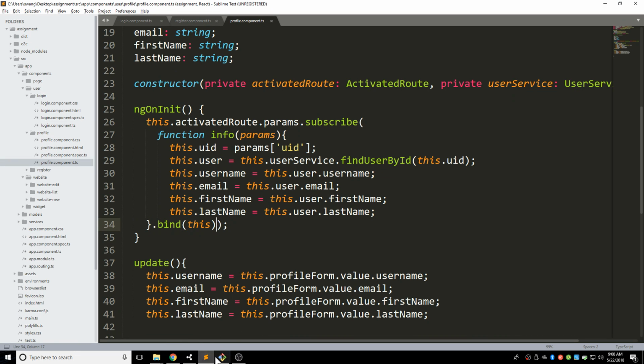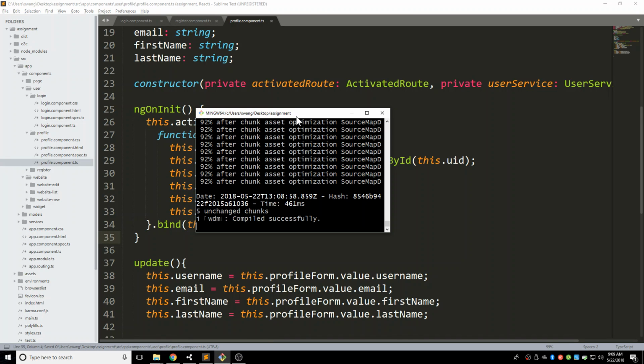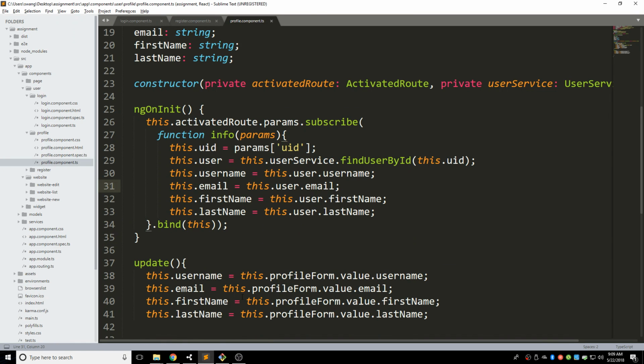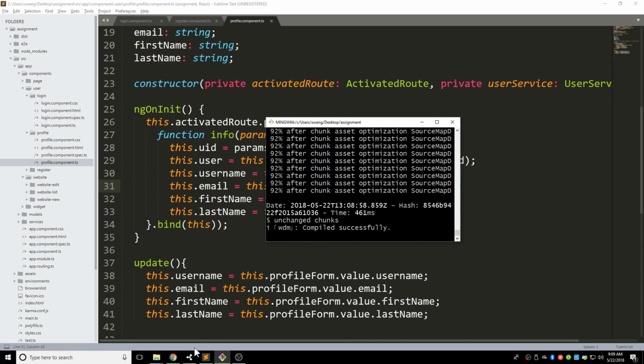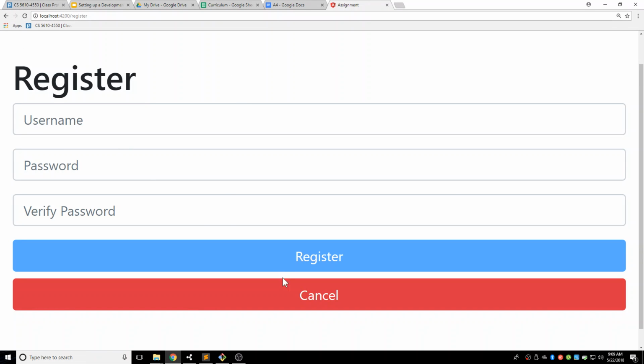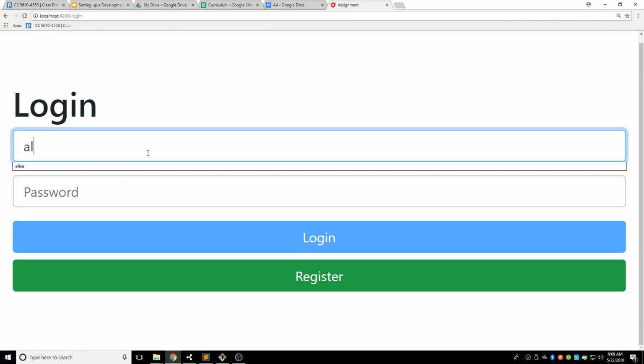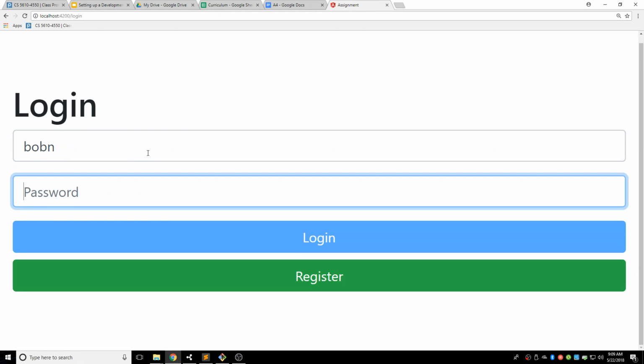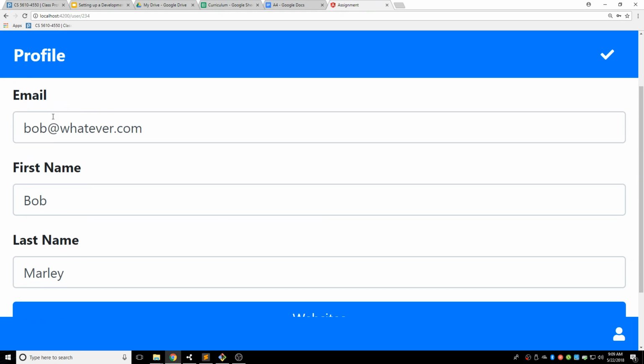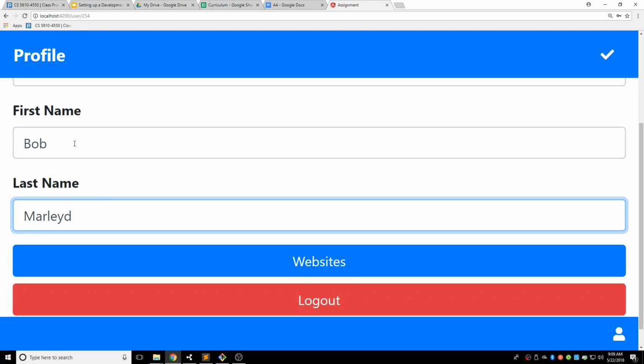Let me try that. Saved. Let's see if that's refreshed. Compiled successfully, and if I try to log in again with Bob, it's still working. Still giving me the correct data for Bob.